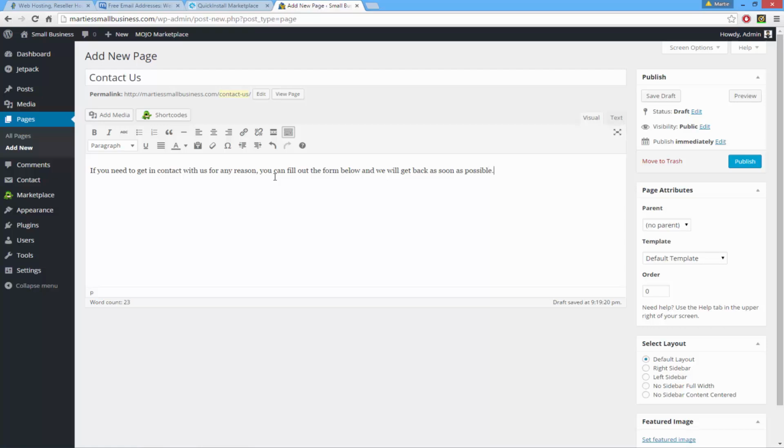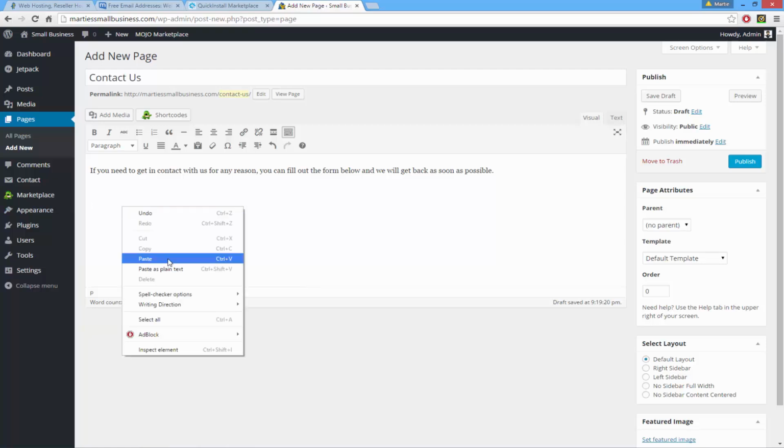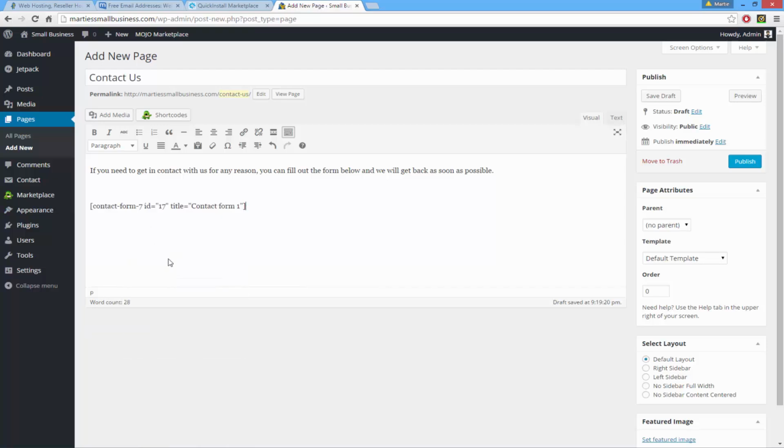Then once you've typed any text you want to appear before your contact form, just hit return on your keyboard. I suggest maybe hitting it again so there's a nice gap between the text and the form itself. Then you can just right click and paste in the short code that we copied earlier for the contact form. Then in the bottom right, under where it says select layout, just select no sidebar full width, and then you can click publish on the top right.